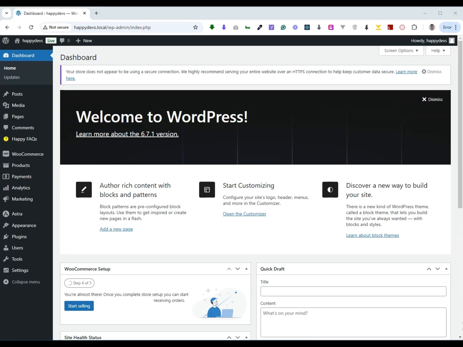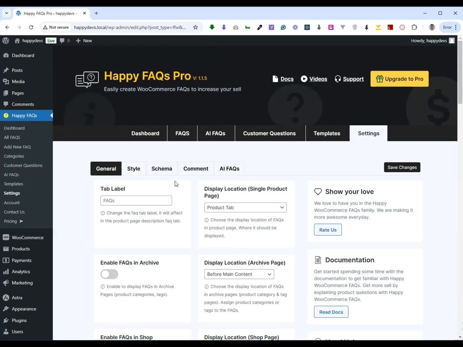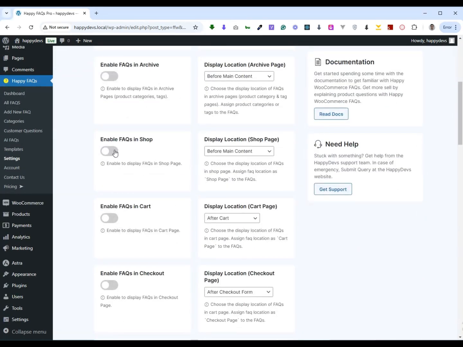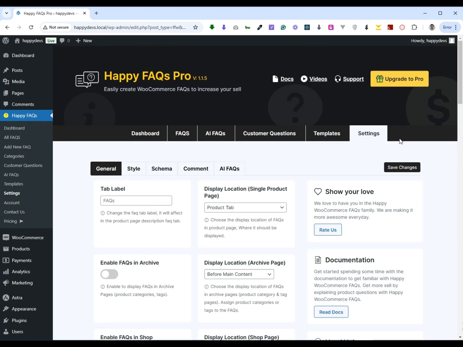Hello everyone. Today we are going to use the Happy WooCommerce plugin to show FAQs on the shop page, cart page and checkout page. So let's start by going to the settings page of the Happy WooCommerce plugin. We will enable FAQ in the shop page, cart page, and checkout page. Click on Save Changes. After that, we will add a new FAQ.